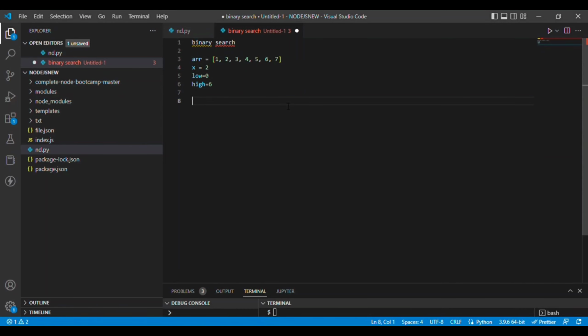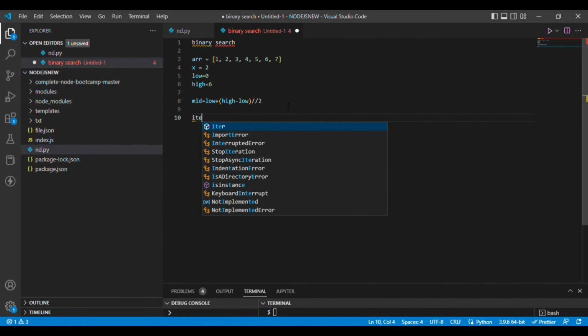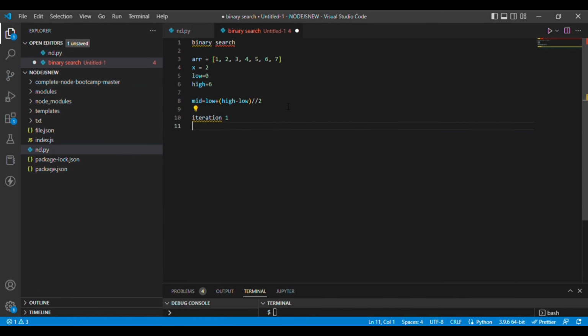First we are going to find a mid element or a pivot element. For that we have one formula: low plus (high minus low) mod 2. Iteration 1: mid equals low is 0 plus high is 6, 6 minus 0 mod 2. So we get mid as 3.